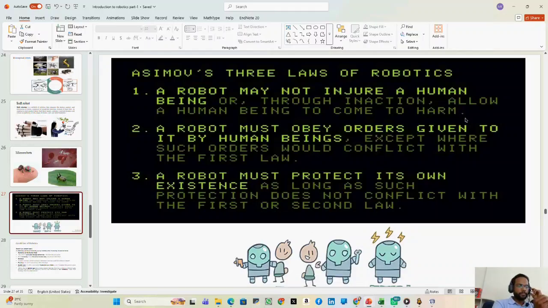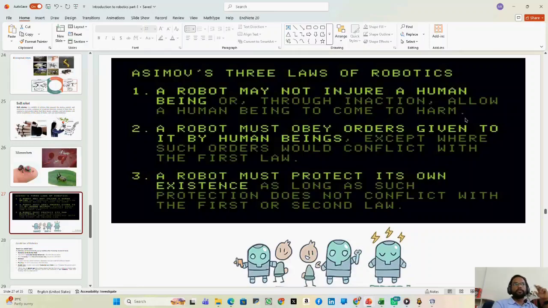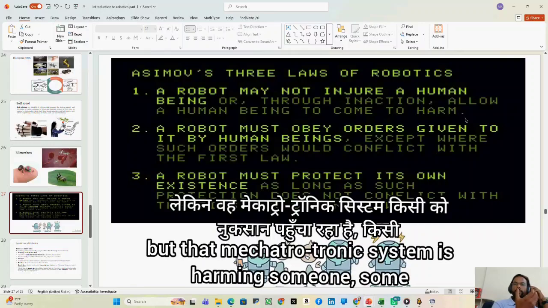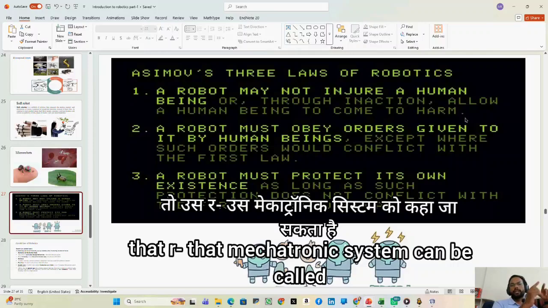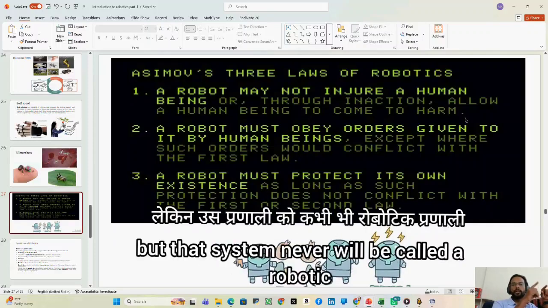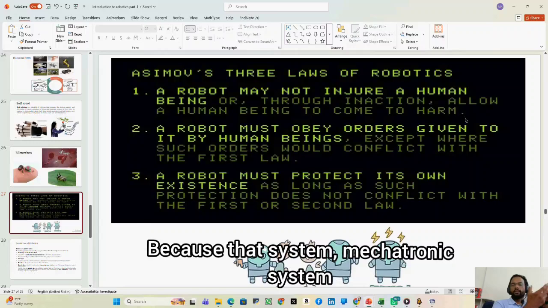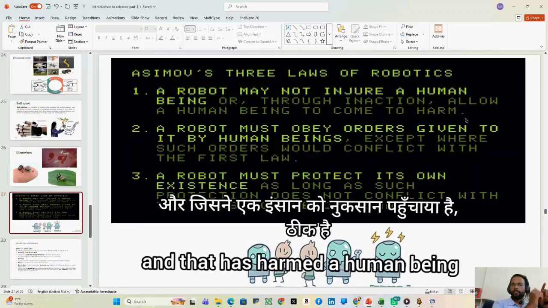The first law is: a robot will never harm a human being, or never allow a human being to be harmed. It means that if you have a mechatronic system that is harming some human being, that system can be called a mechatronic system, but it will never be called a robotic system or robot. Why? Because that mechatronic system has violated the first law of robotics and has harmed a human being.